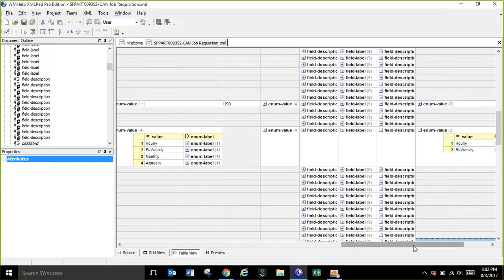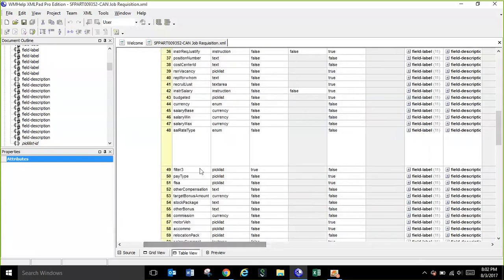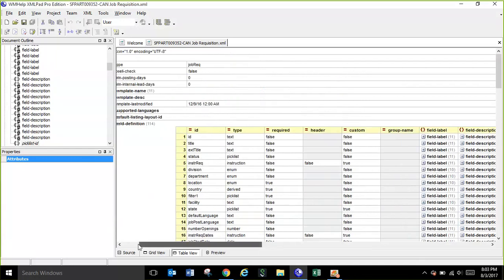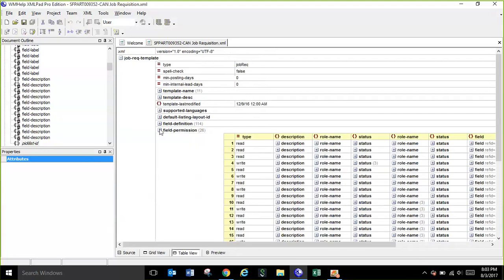So all these fields would be easier to add or edit. Standardized fields would be easily added through the UI I showed you before. And after that, coming to the button permissions.